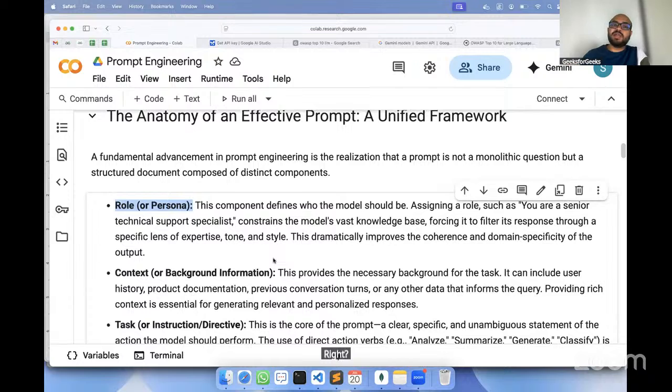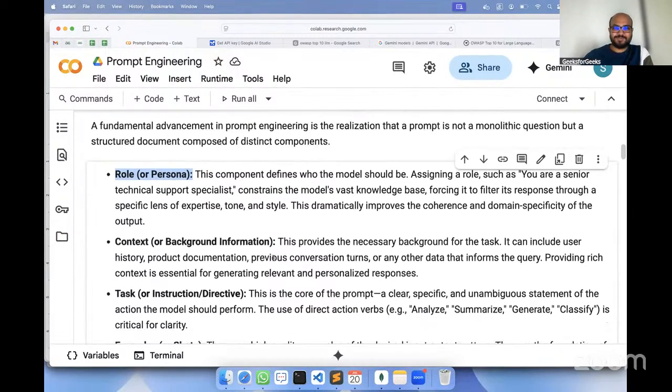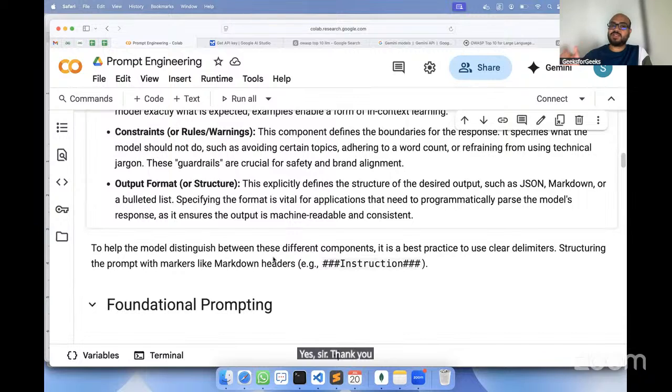And personalize your model. That comes into the domain of LLM fine tuning. We are not going to talk about that today. Does that answer your question? Yes, sir. Thank you, sir. Personalization of LLMs is really hard to do, and we will talk about that at a later stage.